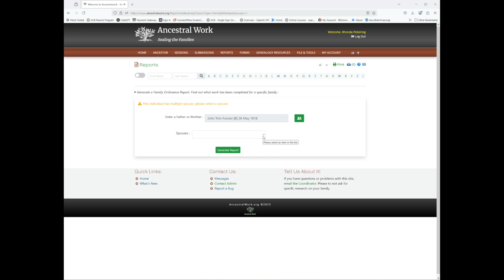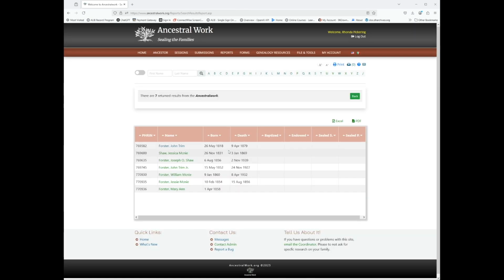After that, you select the wife you'd like to find the children for that are associated with the husband. In this case, I'm going to select Jessica. Then I'm going to generate a report. The results will show when they were born, when they died, and if there's any ordinance work, the date they were baptized, the date they were endowed, the date they were sealed to spouse, and the date they were sealed to parents. You can sort any of these columns by descending or ascending order. And that's it. Thanks.